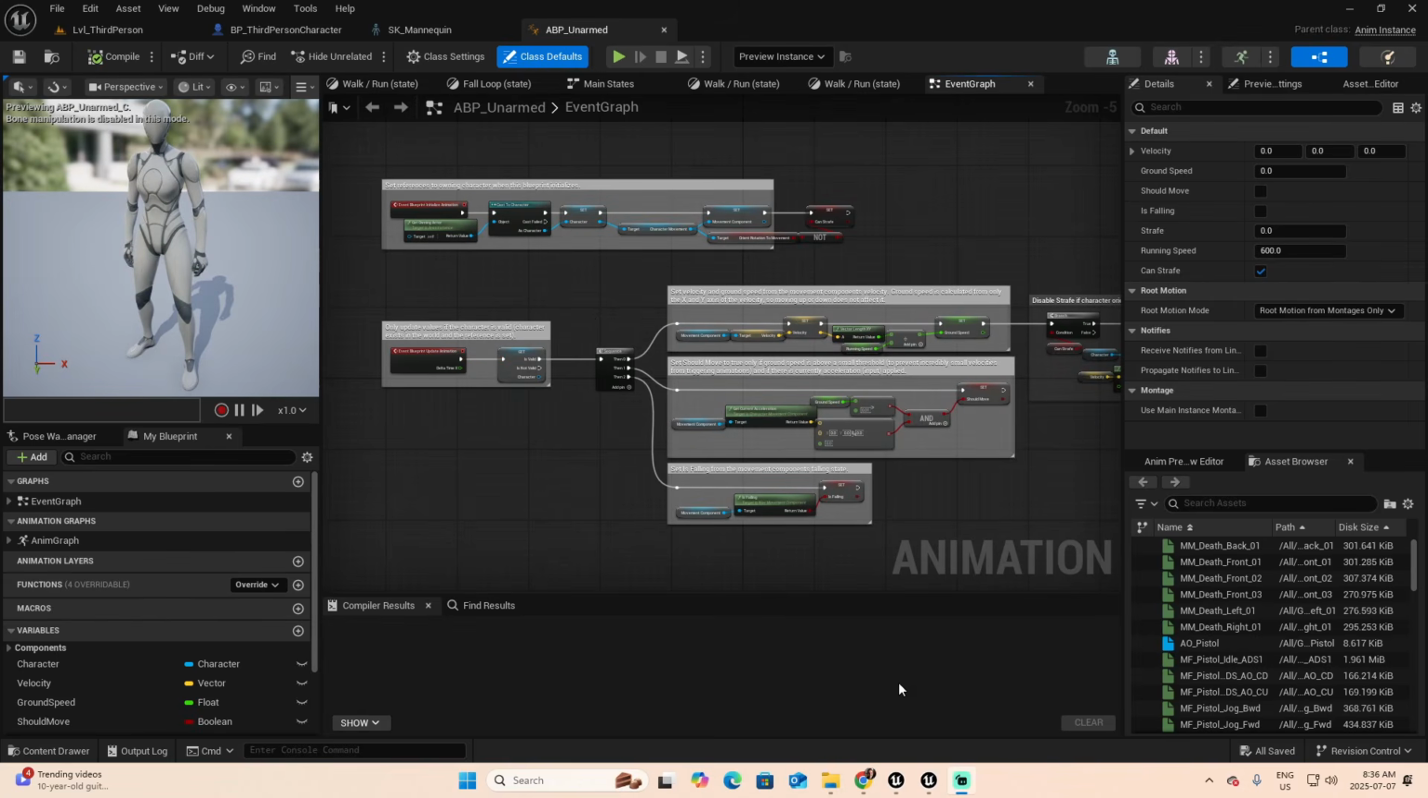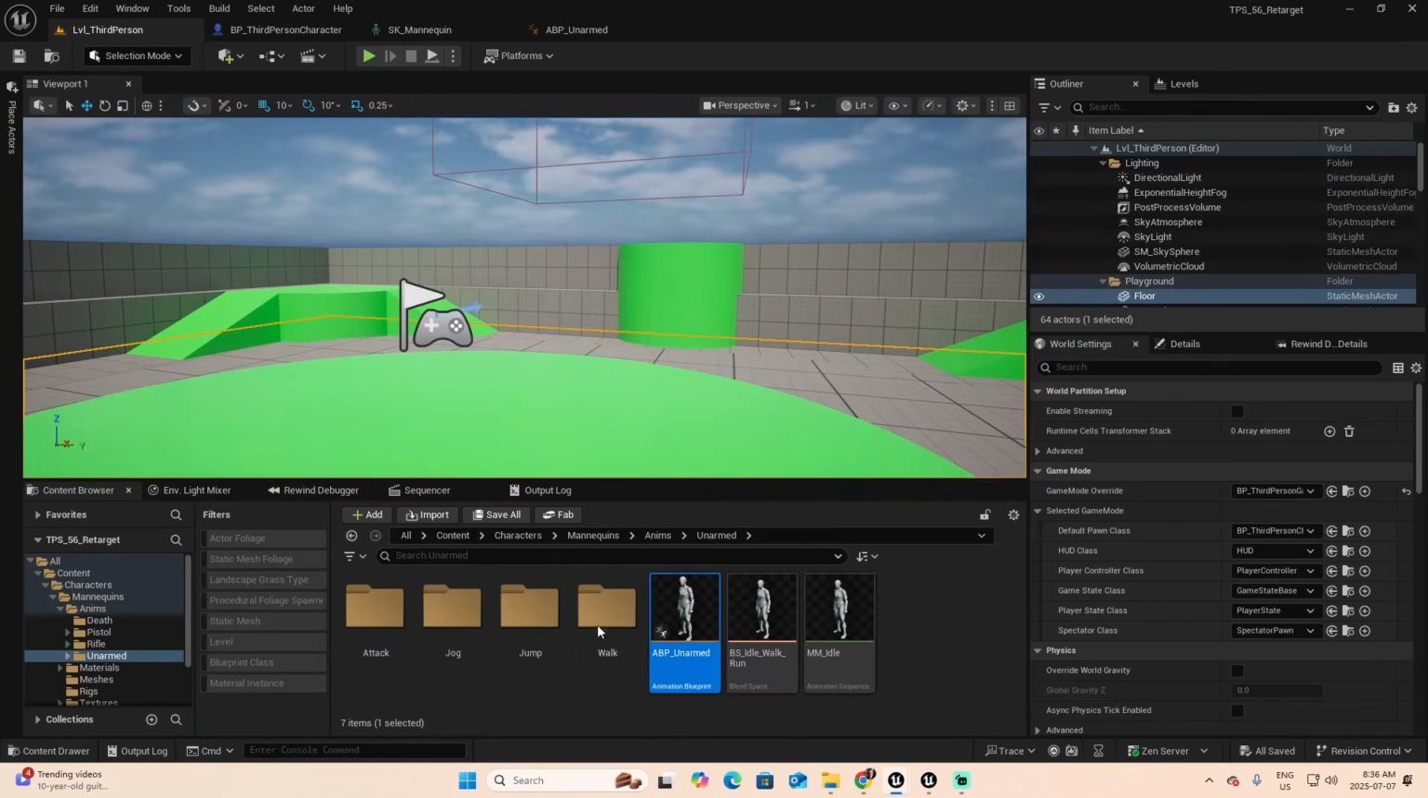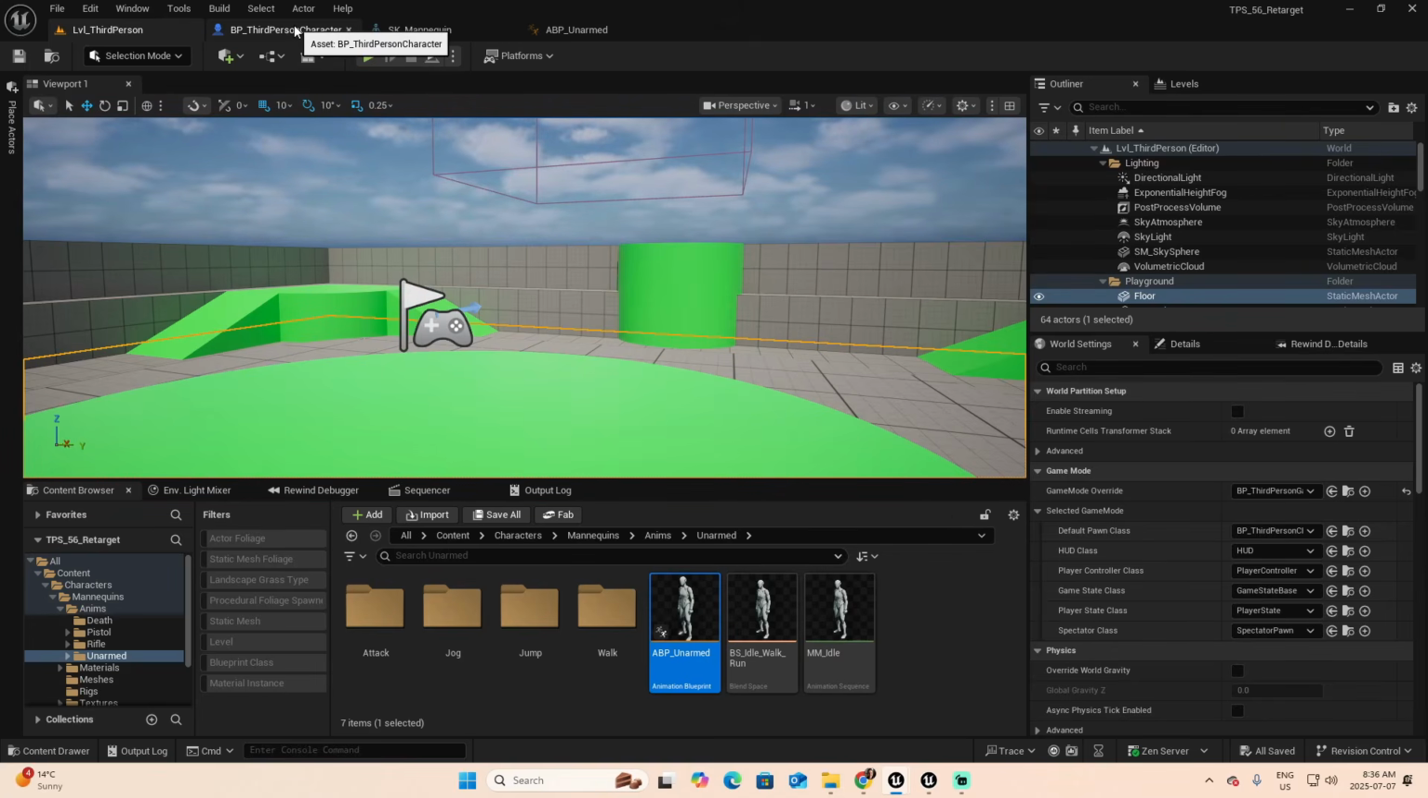What I'm going to do now is to import a new mesh into my project that doesn't share the same skeleton as these first two. And then we're going to adapt it. We're going to retarget to use the same animations that we use for this blueprint, the default blueprint for the template project.